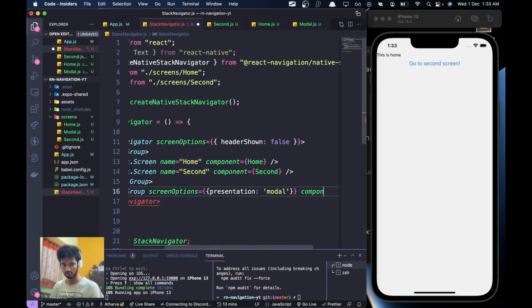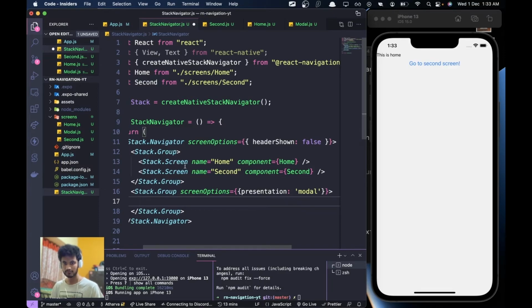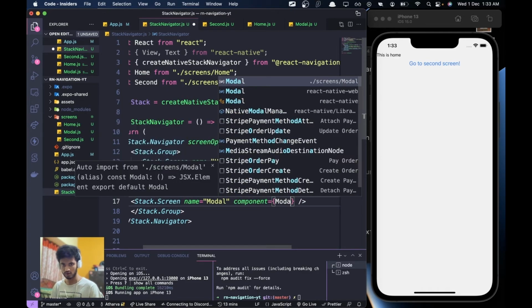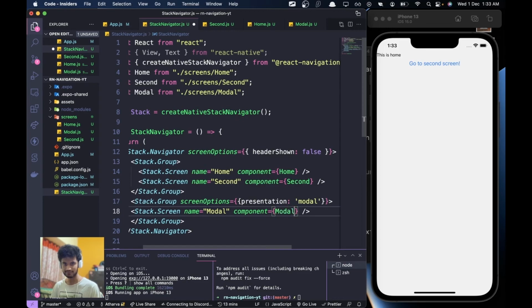now this is a stack group, right? We don't need to provide a component here. Now we'll just go ahead and use this thing. We'll just copy this and paste this here and make some changes. So we need the screen name as modal, and we want the component as modal. We'll just pass in the modal.